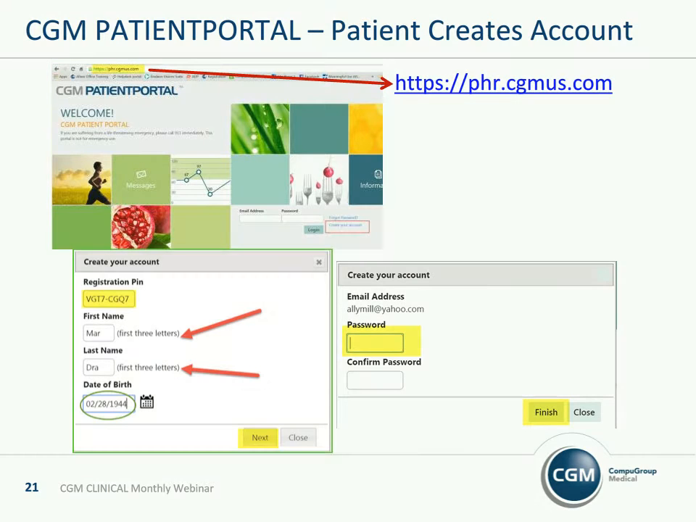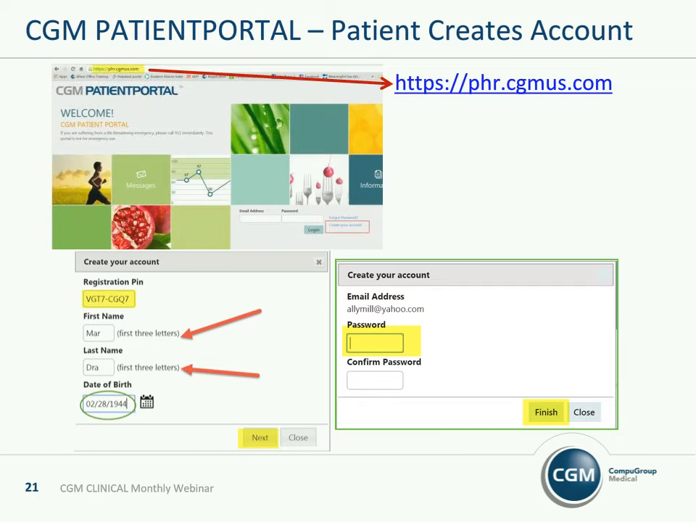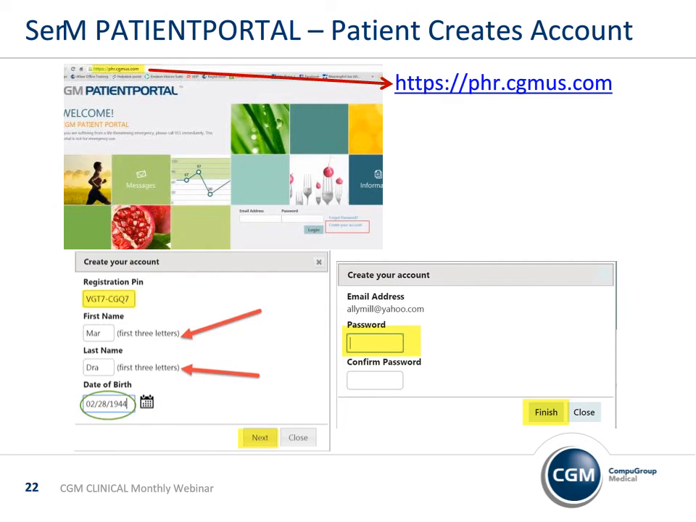Then the patient is prompted to enter the provided super PIN, the first 3 letters of their first and last name, and their date of birth. Then they are prompted to create their own password to access the patient portal. Once this registration is complete, the patient logs on with their personal email address and newly created password.